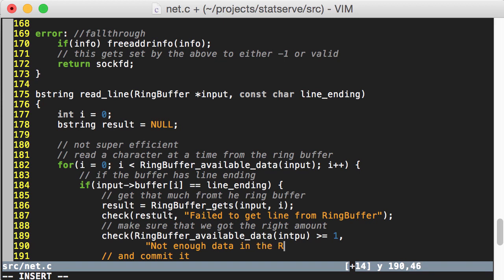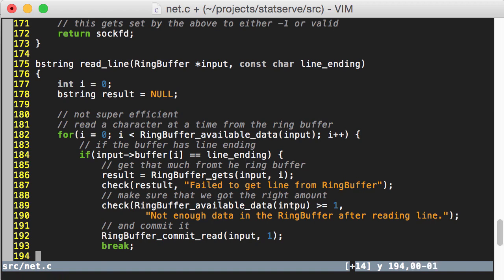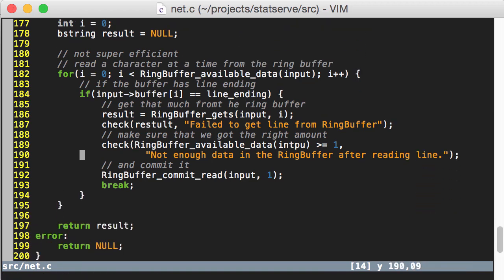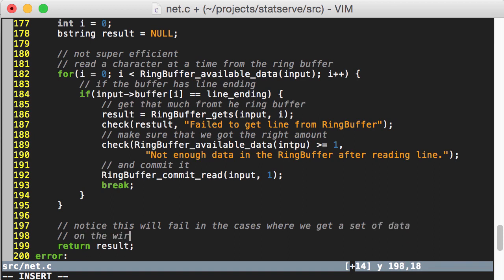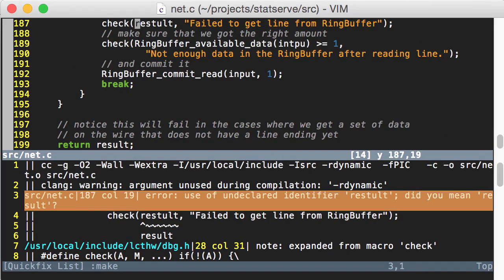And this is sort of like a little safety feature because I might have an off by one error. So I did that check there: not enough data in the ring buffer after reading the line. I did that check just to make sure that after reading one character at a time, I had the right amount left over, because there should be at least one character left in there, because I'm reading up to the newline in theory. Yeah, and then I make a comment saying, hey, I know that this would probably fail if we get a weird thing. And there's my spelling mistakes. I noticed that one now.